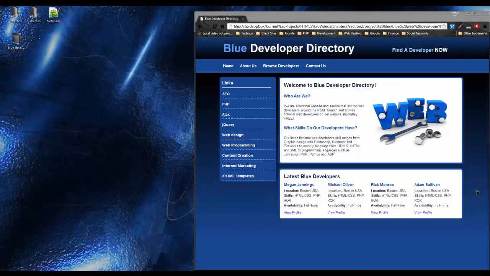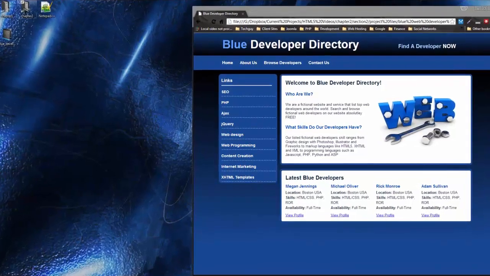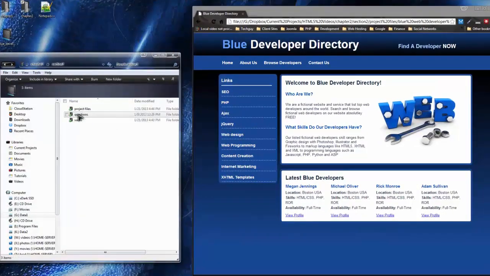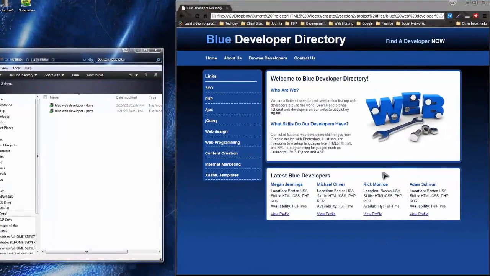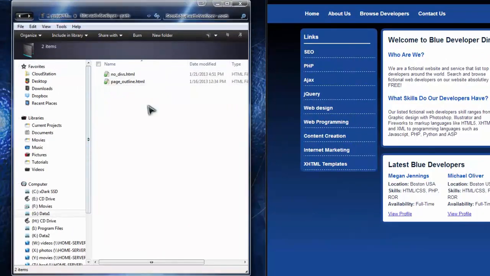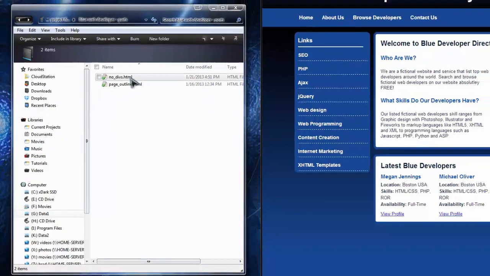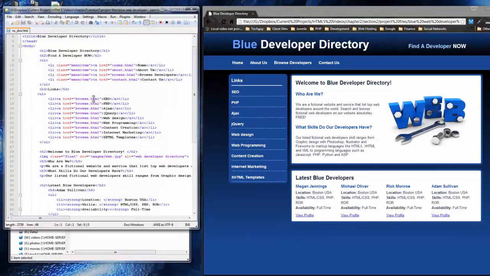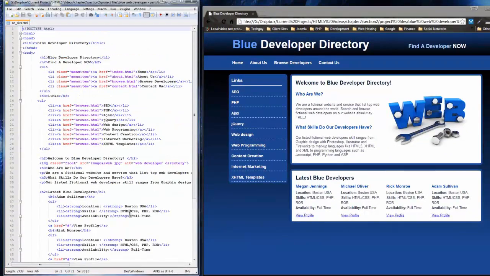So first things first, go to your project files, chapter 2, section 2, project files, and here you'll see we have the done version and the parts version. What you're looking at here on the right is the done version, and in the parts you'll see a no divs file and a page outline. What I want to do is open up the no divs HTML, which is this exact web page. It's the exact content that's on this page without any styling, without any div tags or CSS.